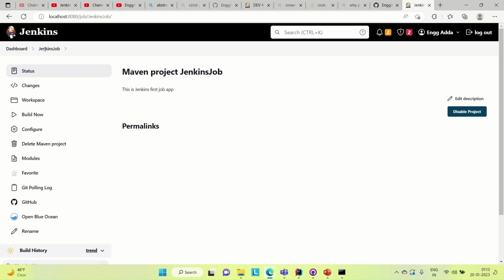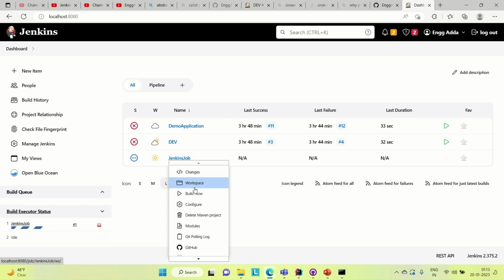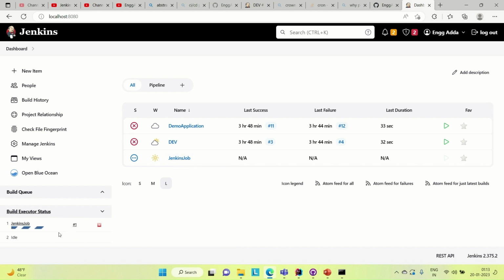So this is the Jenkins job. You can come to the dashboard. You can see we have created the Jenkins job here. From here also you can click on the drop down button and then build it now. So you can see it has started building.